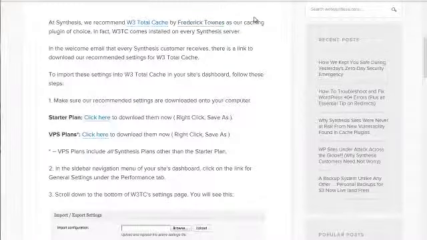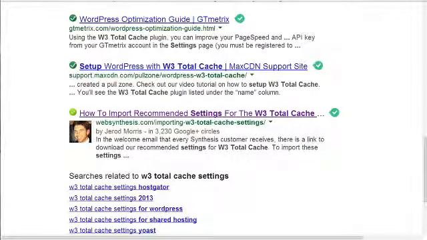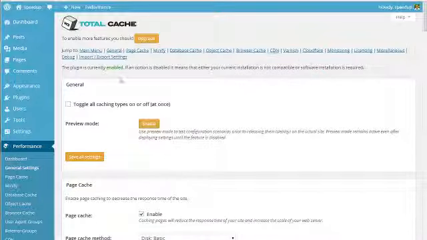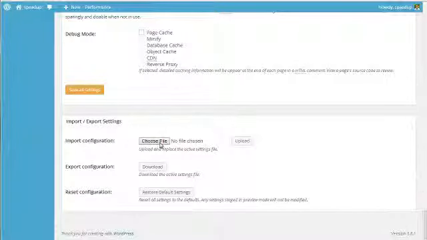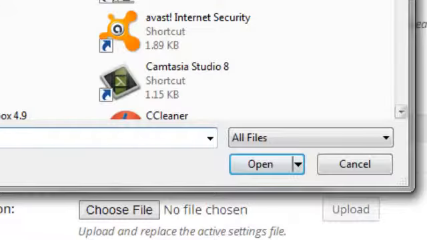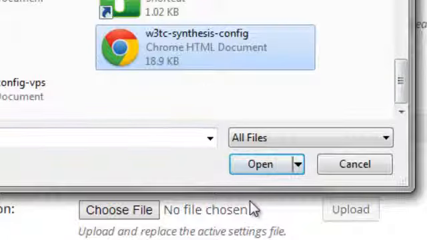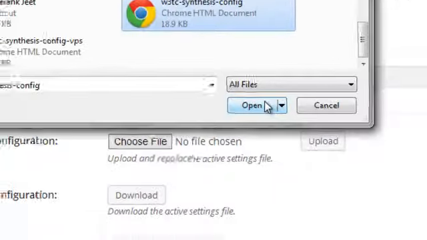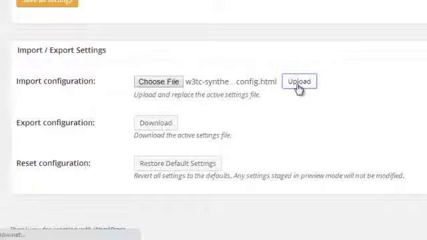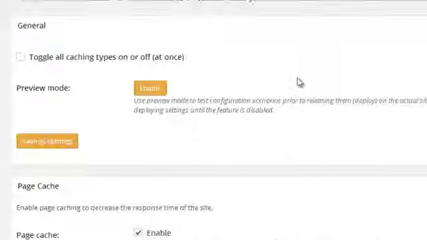So what I recommend that you go ahead and do is just go ahead and download the settings that relate to your plans. And I'll show you how to import them. But once you're done with that, you can go back over to here and you can click on Import/Export Settings. And if you click on this, you can actually choose File. It says Import Configuration. Choose File. You're going to find the file that you just downloaded. So this one here is shared hosting. Once you're done with that, click on Upload, and it'll actually upload those settings.